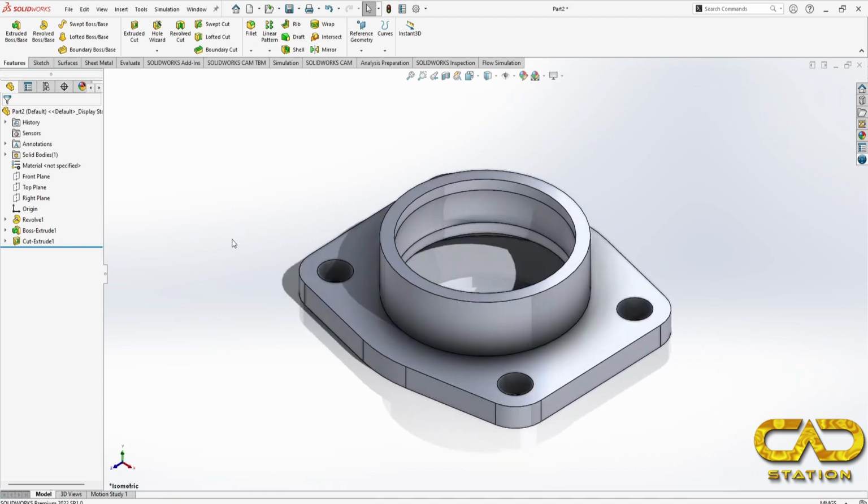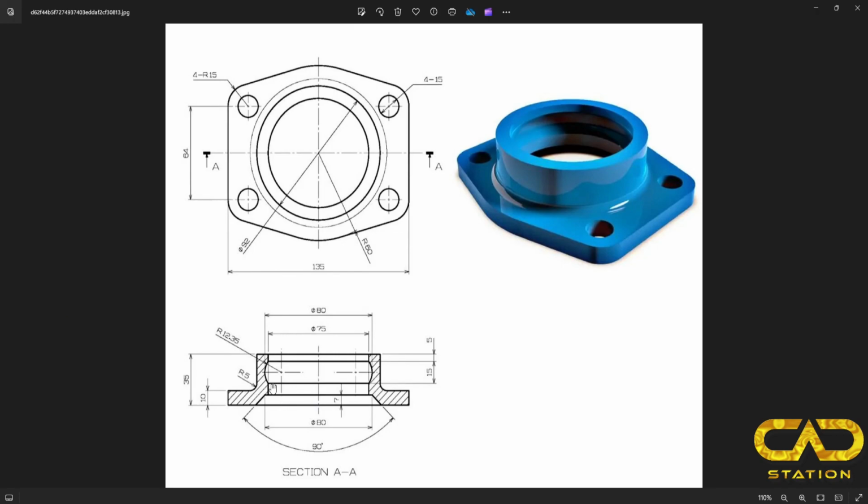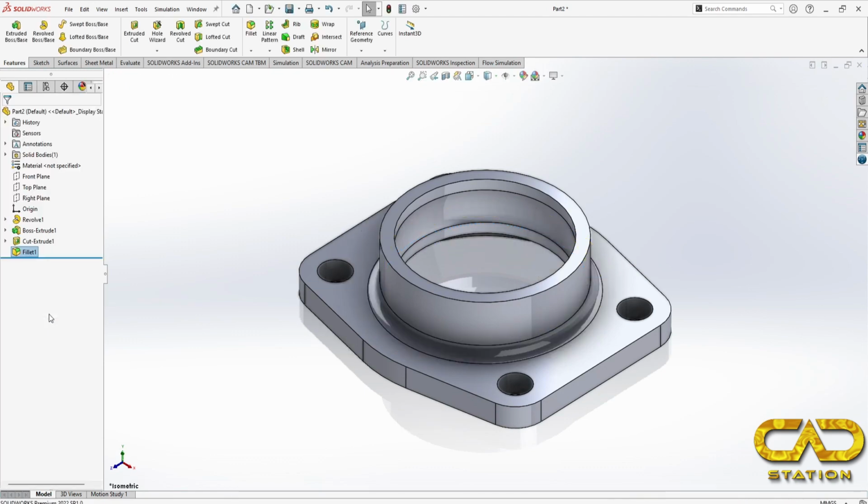So Ctrl 7 for isometric view. The last thing is we have a fillet at this edge, and this is, I guess, 5 mm. You can find the radius is 5 mm. So let's change this to 5 mm and okay.